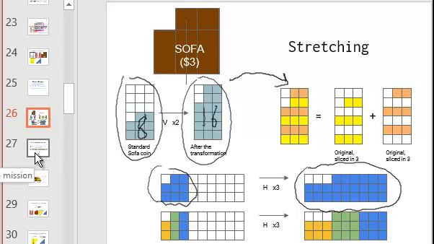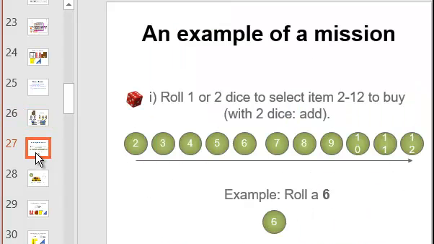After you're done with this exploration of areas and stretching, then you jump to the game, and let's do an example of how a mission is developed. So the first step is that you roll 1 or 2 dice to select item 2 to 12 to buy. With 2 dice you add, and I recommend you do this first version just rolling 1 die, because missions 2 to 12 get harder and harder each time. So if you only roll 1 die, you'll get up to mission 6, and you won't get missions 7 to 12 until later stages in the activity.